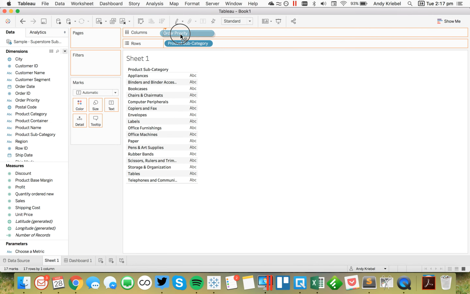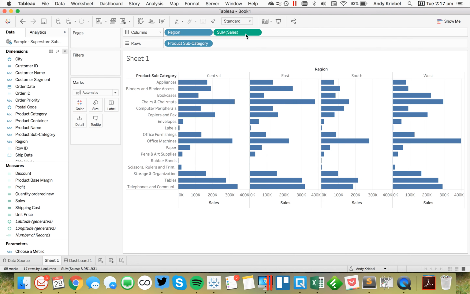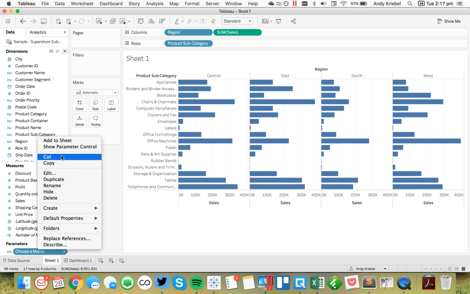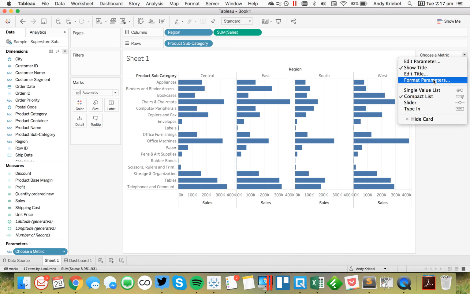So let's say we've got ship mode. Let's maybe do it by region. I'm sorry, product category by region. And the typical view would be to have something like sales on the columns. But we want this measure here to be dynamic based on the metric chosen. So let's go ahead and show our parameter control. And for simplicity, I'm just going to make it a single value list.